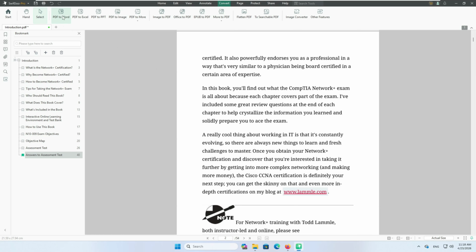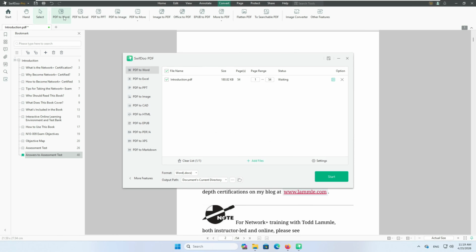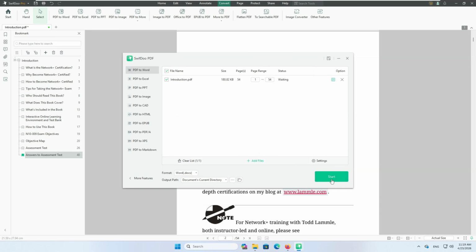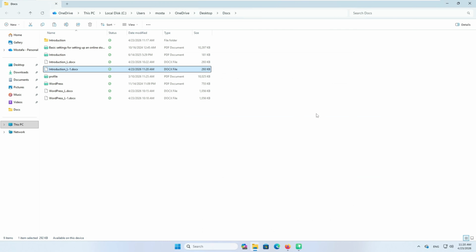Instead of wrestling with manual transcription, you simply open SwifDoo PDF, select the PDF to Word conversion option, and make sure the OCR toggle is enabled. Next, specify the range of pages you want to convert. If you want to convert the entire file, leave the range as is. If you want to convert specific pages, enter the range of those pages. Finally, click the Start button and wait for the conversion process to complete, which takes less than a minute.